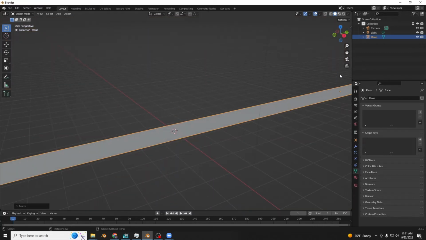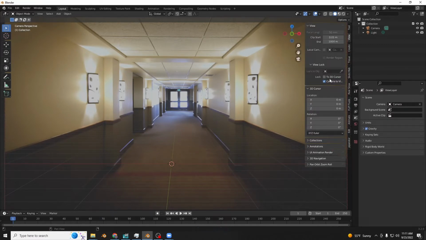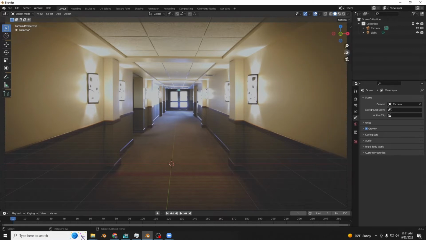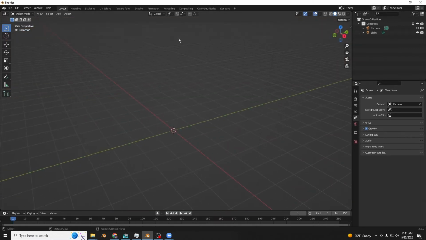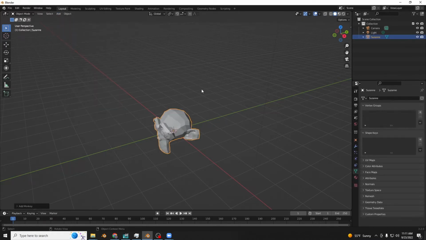So now that we have our camera aligned, let's go back to the camera view and press N, just N, and then unlock the camera to view, so we won't accidentally move it because we have it perfectly aligned now. So now we can add the object that we want to put in our scene. So let's do a monkey.